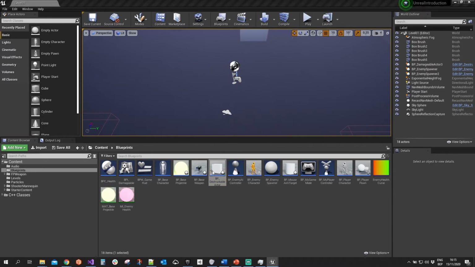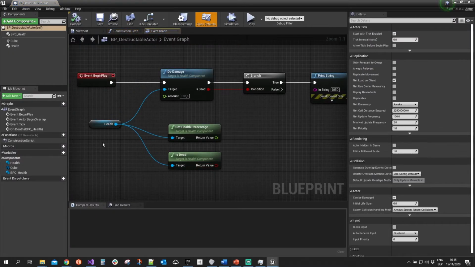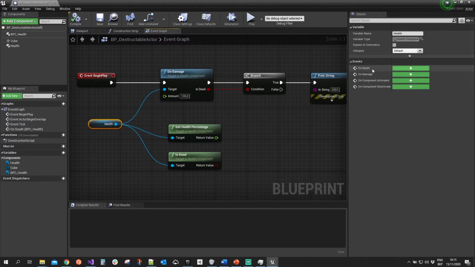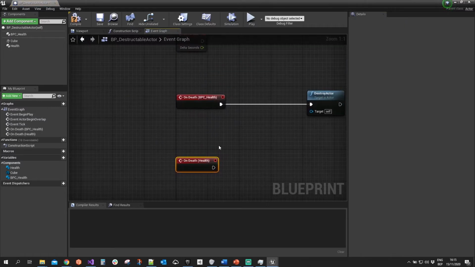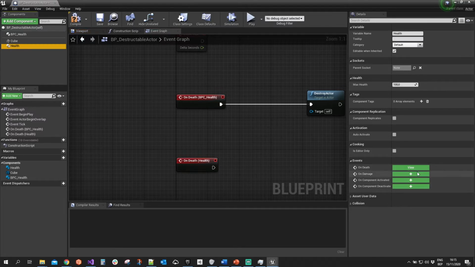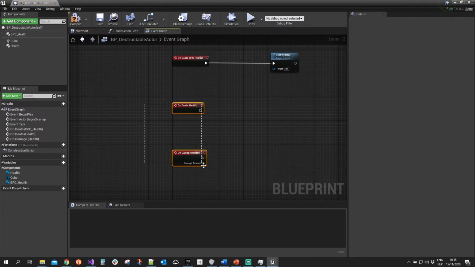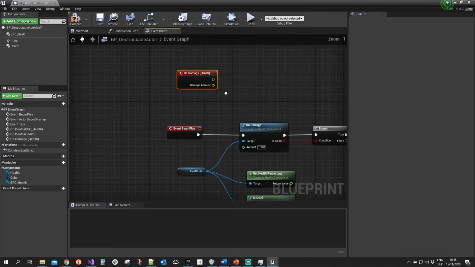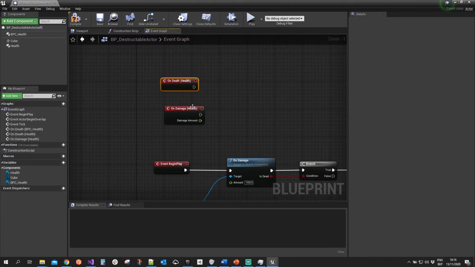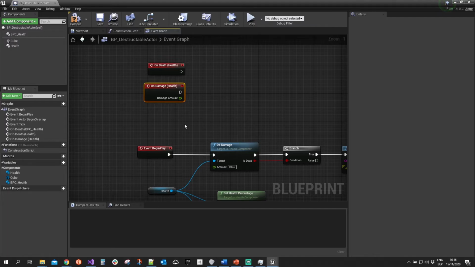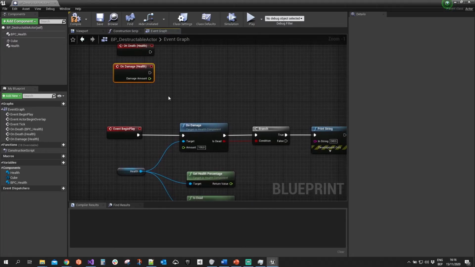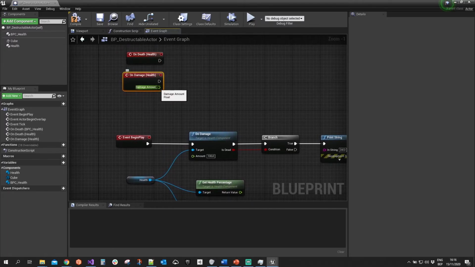I'm going to go back to my BP destructible actor, and let's see if everything is in place here. So I'm going to select my health, and indeed I have my OnDead and my OnDamage events. I'm going to subscribe to both. So I'm going to add my OnDead and my OnDamage. Let's move them to the top here, and let's have a look. So indeed, this is a simple event without any values or parameters, and this one has our damage amount just as we specified it. And let's also hook them up, so let's see if they are working.